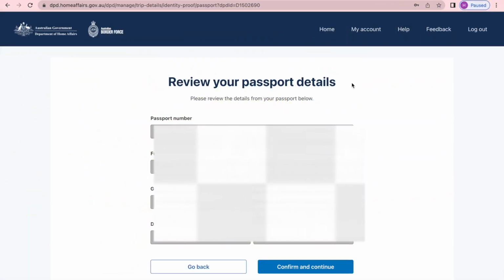Next, you'll be asked to review your passport details. So just check that your passport number is correct, that your full name and your date of birth are correct, your gender and country are correct, the date of issue and date of expiration of your passport are correct, and then continue to confirm and continue. Or if you need to amend or correct any of the details, then go back and correct them. Okay, so we will proceed to confirm and continue.